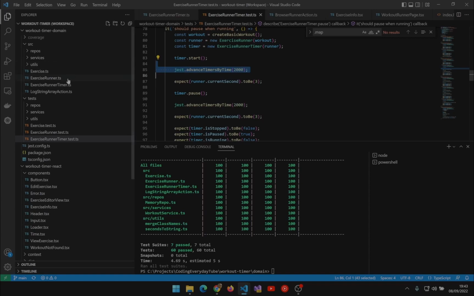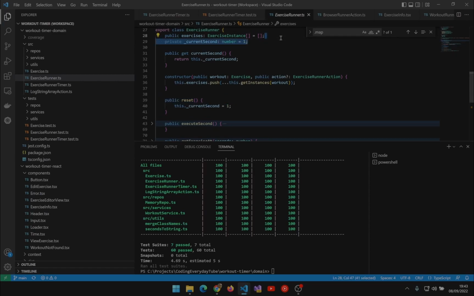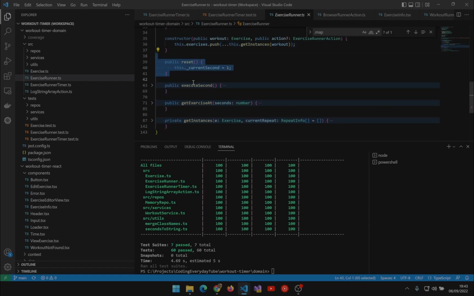Another thing to notice is that in the exercise runner I also have a reset method to set the current second back to 1. And then the other thing that I did is that I have the current second as a private field, and then I have a getter that exposes that, so that the current second externally is a read-only property, and the only way to set it is by calling the reset method. And of course I've added a test for that as well, but it's not very interesting.